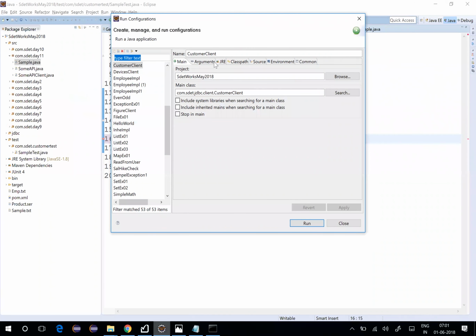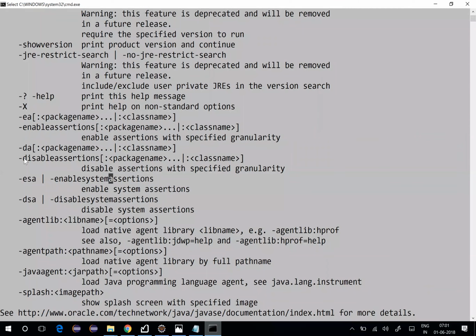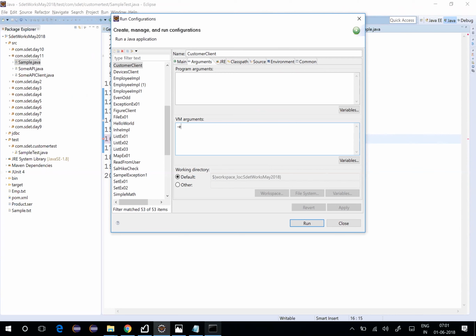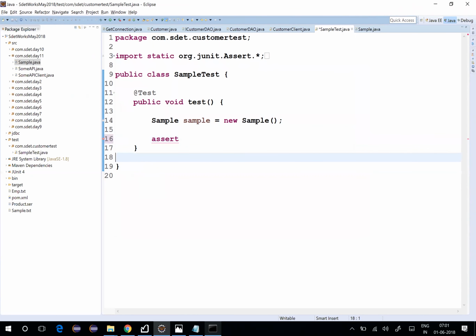here, if I go back to arguments, you have something called VM arguments, which is virtual memory arguments. These arguments are the values which I can take from here. I can say disable assertions, I can say enable assertions, and so on. So I can say minus EA, meaning enable assertions. If not, I can do DA, meaning disable assertions. So that's where the need for assertions was introduced. The whole idea here is to do an assertion check whether the test case passes or fails.